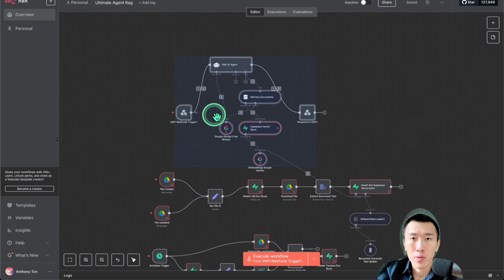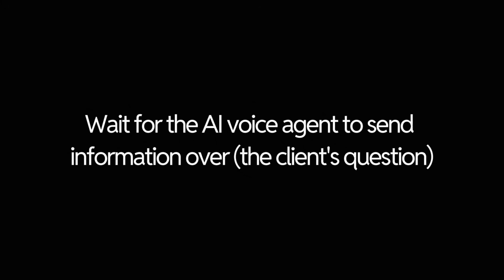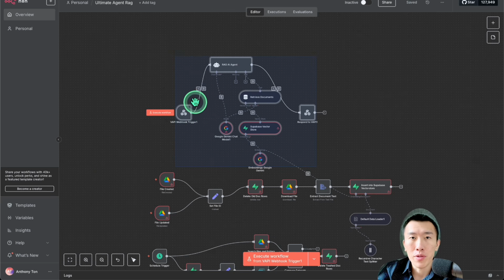As you can see, the trigger for this starts with a VAPI webhook. Now, the goal here is to basically wait for the AI voice agent to send some information over. And then, depending on the tool, since in this case we're going to call it the get user documents tool, that's basically saying, okay, the client is asking for some information about the company. So we need to go ahead and query our database for that information.